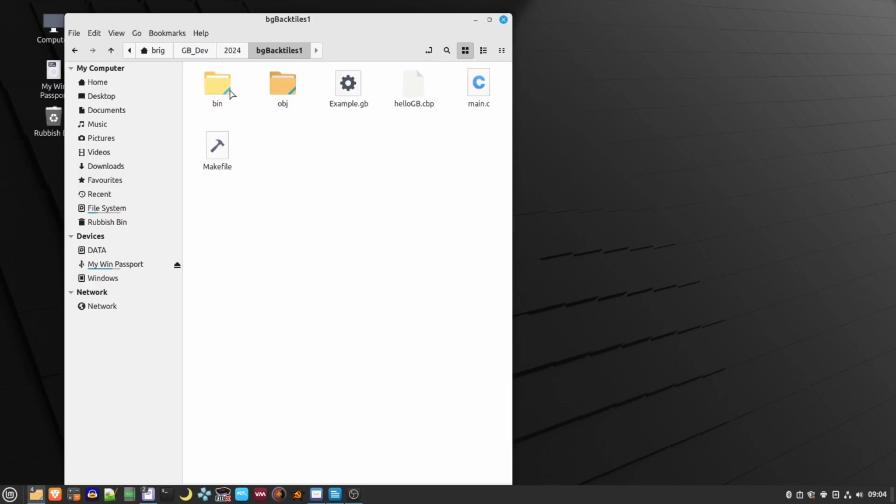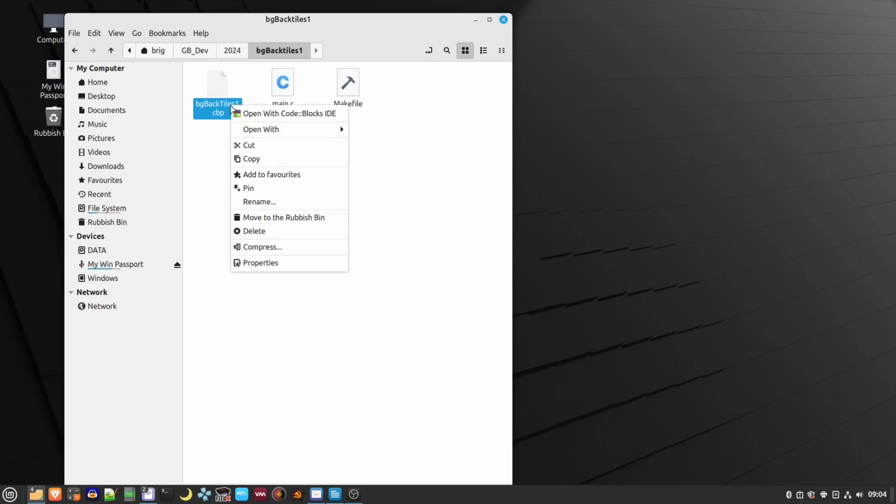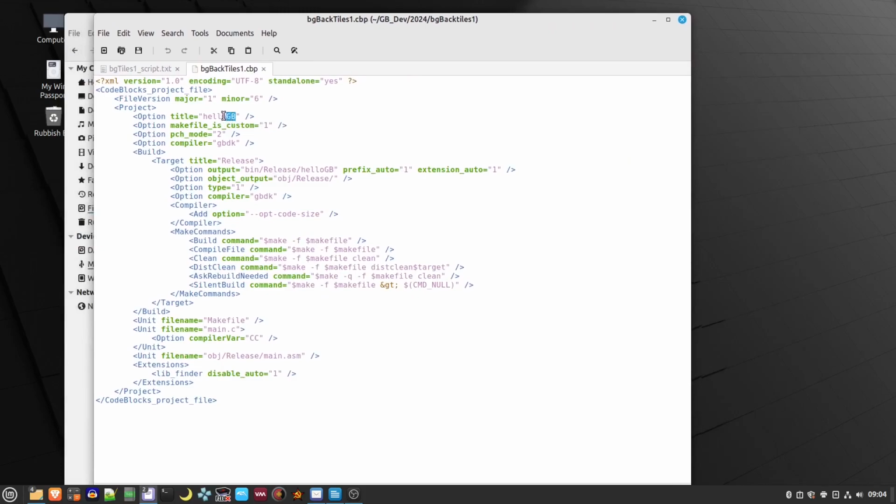Now double click in there. Right, what we don't need is the GB file, the object file and the bin file. Delete those. Now we need to rename this to BG Back Tiles 1. Now if you edit this in a text editor, and then just change where it says the title of it here.